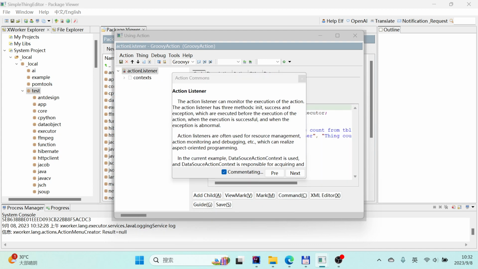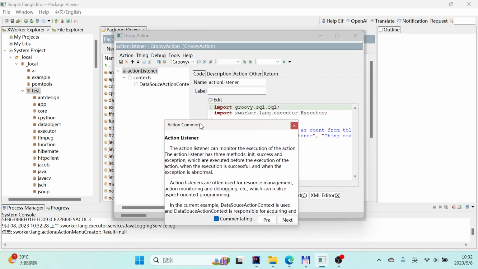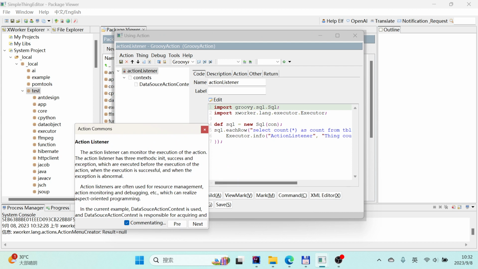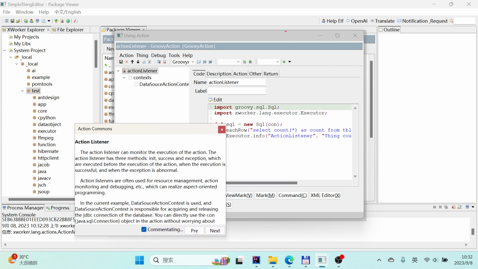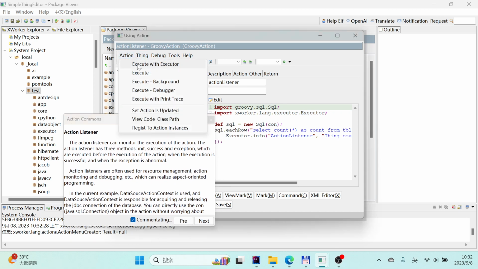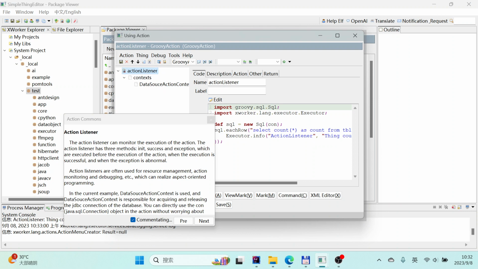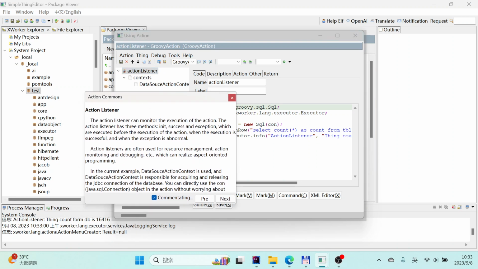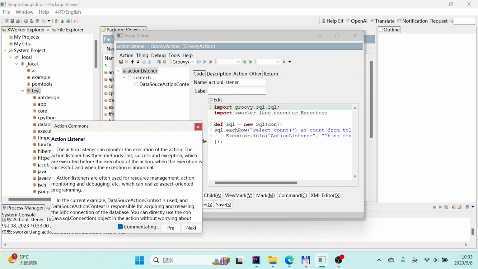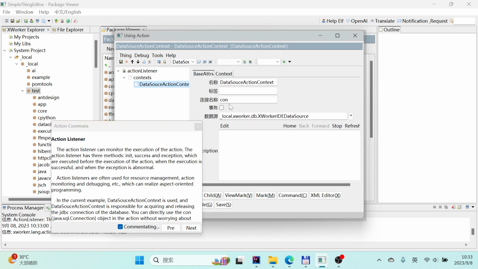The action listener can monitor the execution of the action. The action listener has three methods: init, success, and exception, which are executed before the execution of the action, when the execution is successful, and when the action is abnormal. Action listeners are often used for resource management, action monitoring and debugging, etc., and can implement aspect-oriented programming.